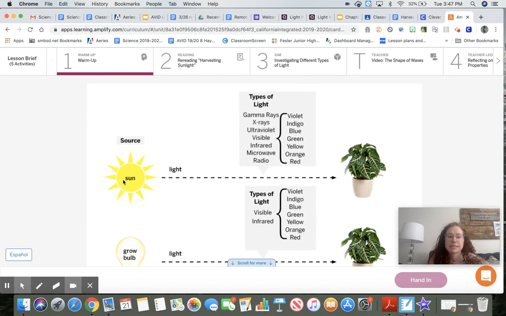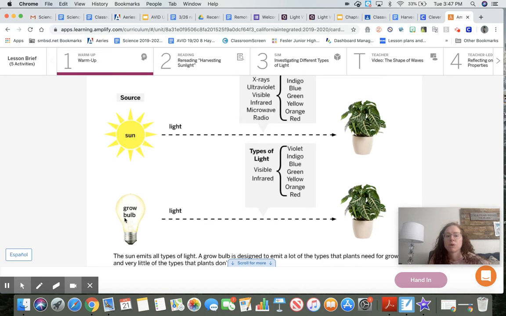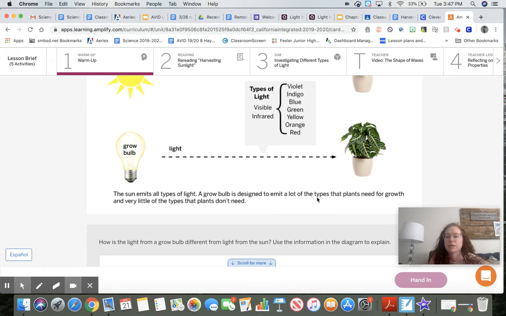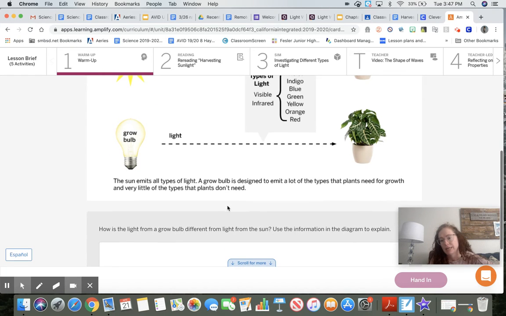So it's showing us the sun, the sunlight on the plant, and it's showing us that the sunlight has these types of light. It has gamma rays, X-rays, ultraviolet, visible light being the colors of our rainbow, infrared, microwave, and radio. Whereas the grow bulb, these bulbs that are special for growing plants, only has visible light, the colors of the rainbow, and infrared, okay? The sun emits all types of light. A grow bulb is designed to emit a lot of the types of light plants need for growth and very little of the types of light plants don't need, okay?